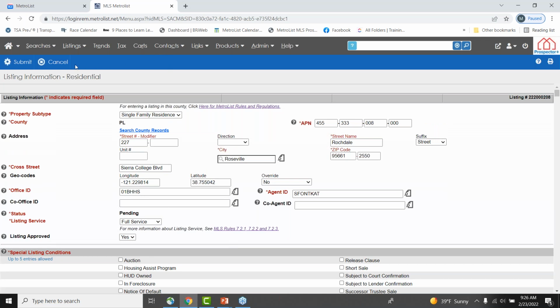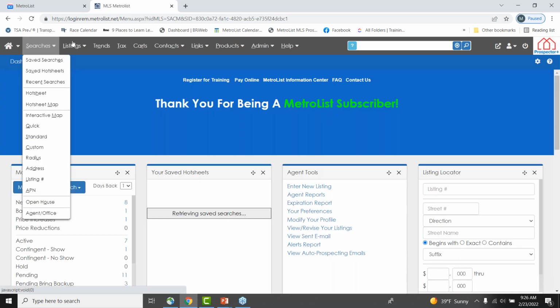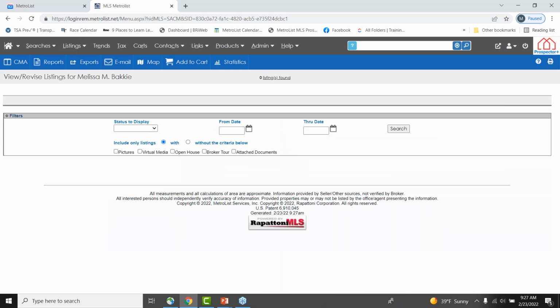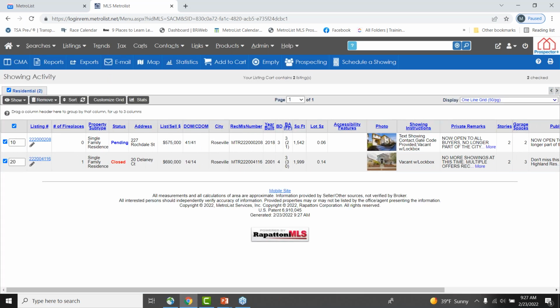Now, for revising a listing, there are 2 different ways we can do that. We could go into listing and view revise our listing. You're going to see this is what the menu looks like, and I'm not an agent, so I have absolutely no listings. Or I could have just pulled my listing up in a search. So let's go back to that cart. I'm going to click on this cart that I've saved, and here is that quote unquote listing.